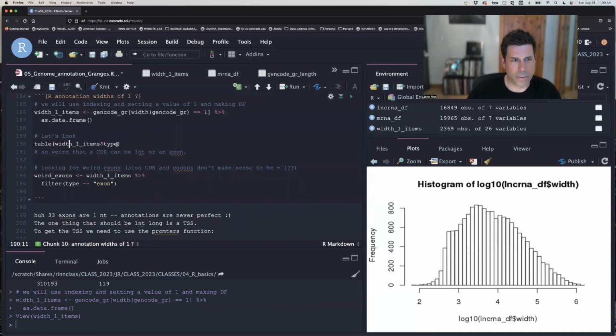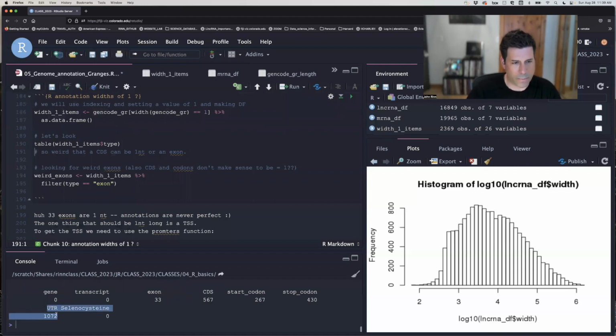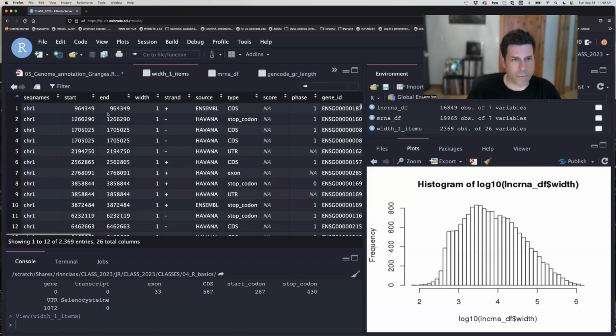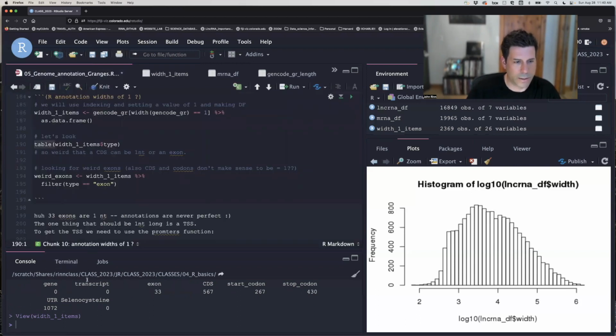We can also see how frequent which ones are. So most of them are from the UTR category. We did the table there on the one items object we just made, and went into type here, and it counted how many entries there were of each type.